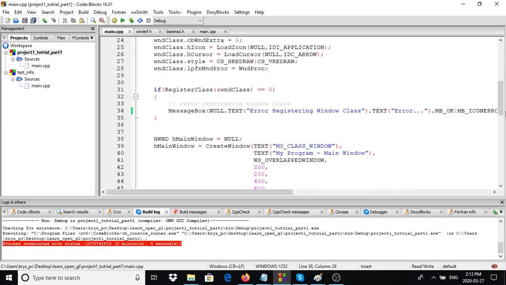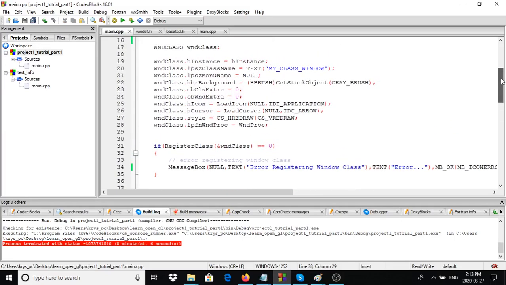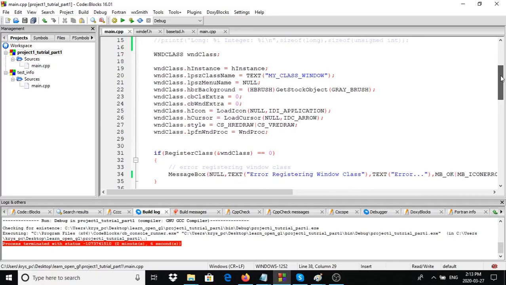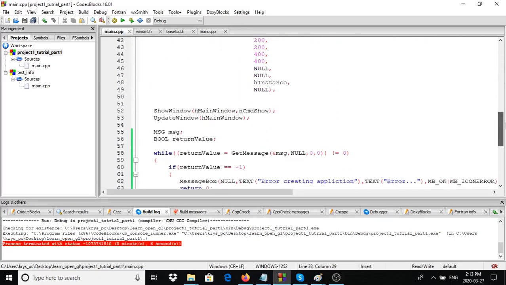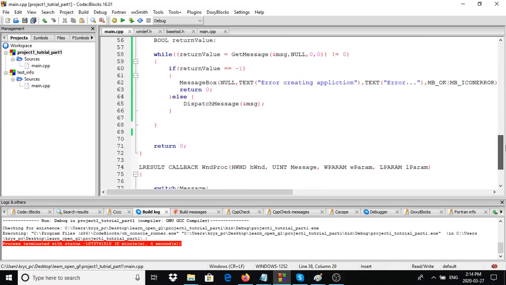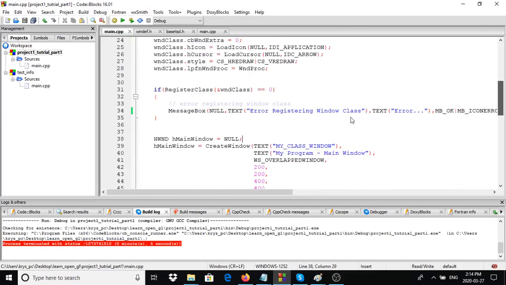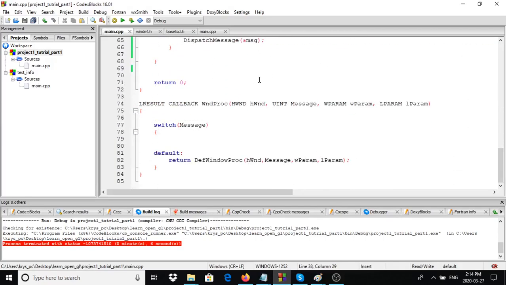In the next videos, I'm going to go over some more stuff from this code, and we're also probably going to look into the window procedure, how the window procedure links into the code that we just wrote, the main procedure.